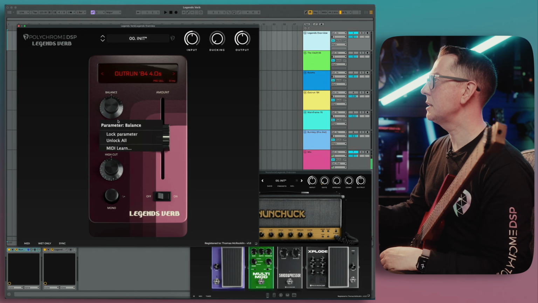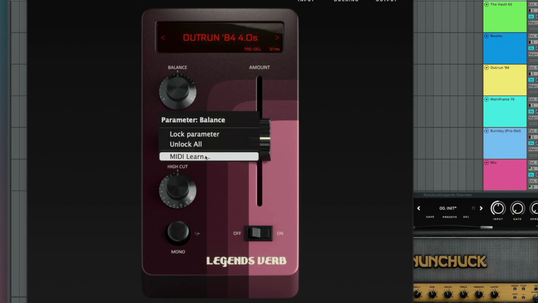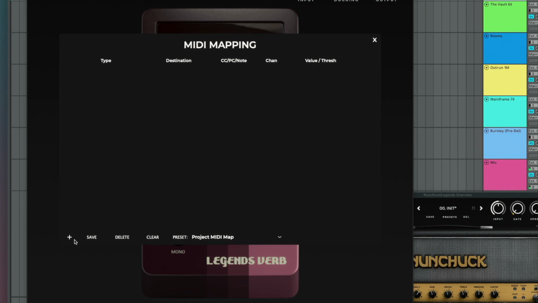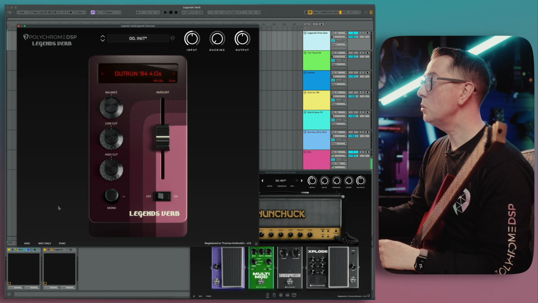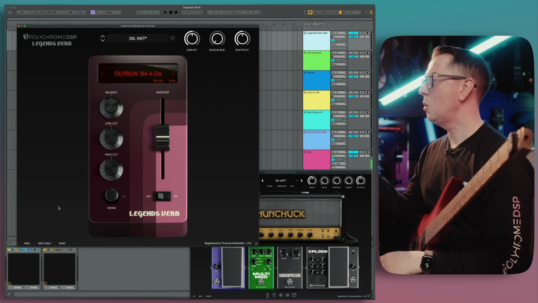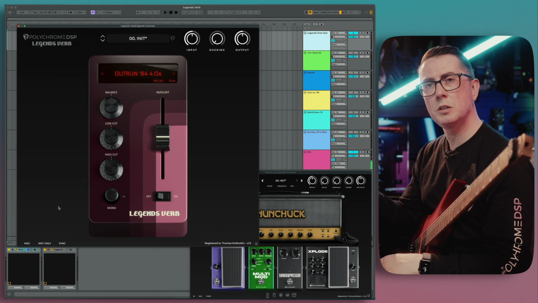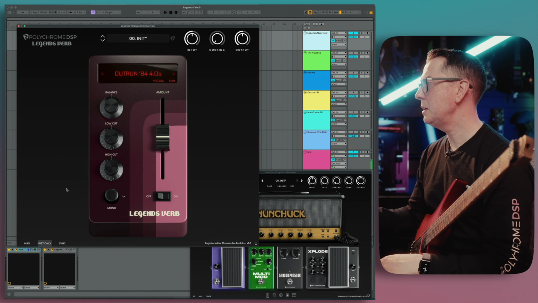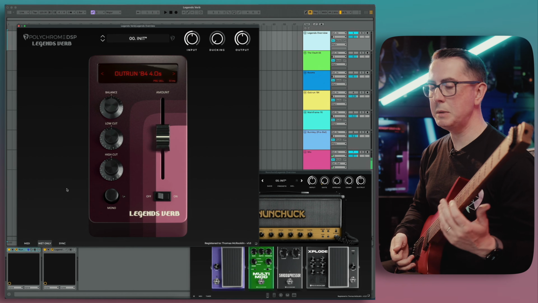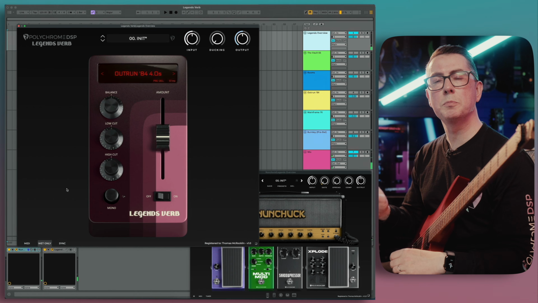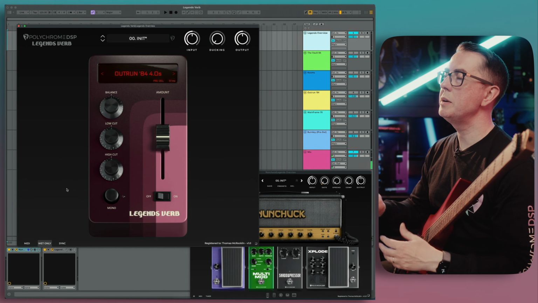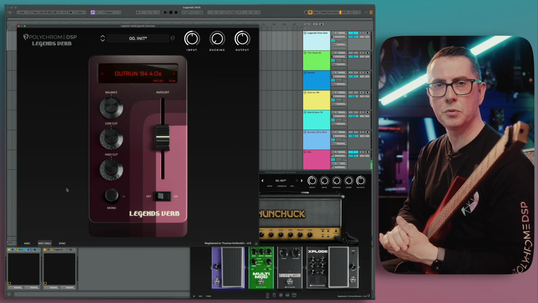If you right click on a parameter, you can use the MIDI learn or head down to the MIDI section here where you can add any MIDI assignments that you would like. If you're using Legends Verb on an aux send or a bus in your DAW, then you can put it in the wet only mode, and that'll mean the reverb is completely wet. So that way you could use it on an aux send type of situation.